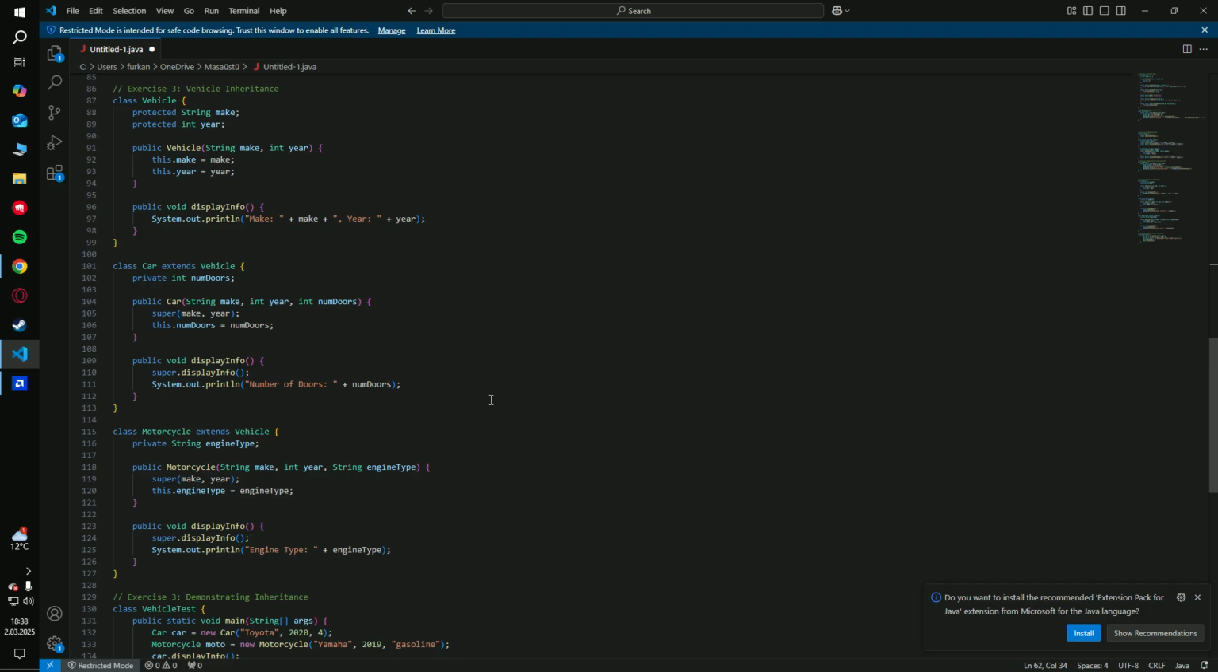In this exercise I created a base class called Vehicle. You can see here Vehicle, and it has two attributes, make and year. Make is the brand of the vehicle like Toyota, Yamaha, and year is the manufacturing year. You can see here, also here. It also has a method displayInfo which prints vehicle details, make and year.